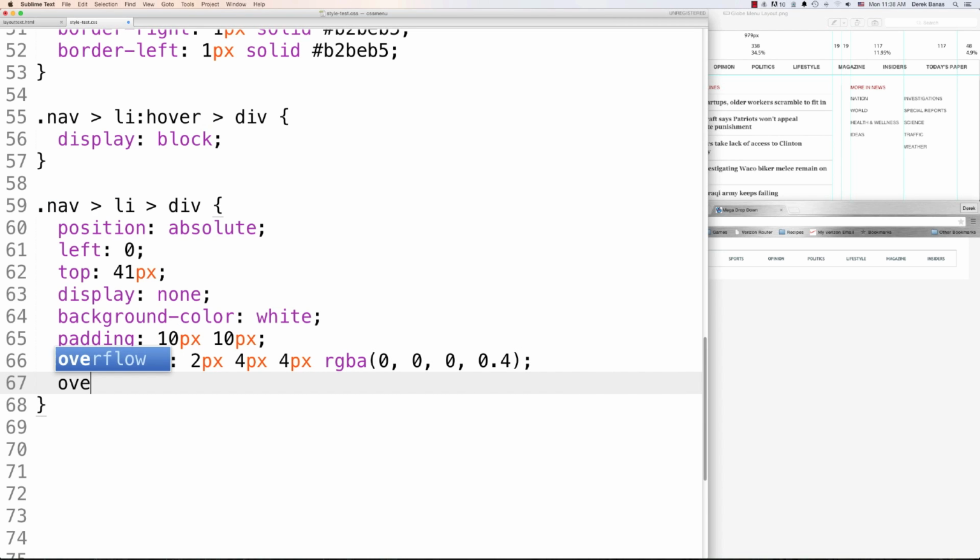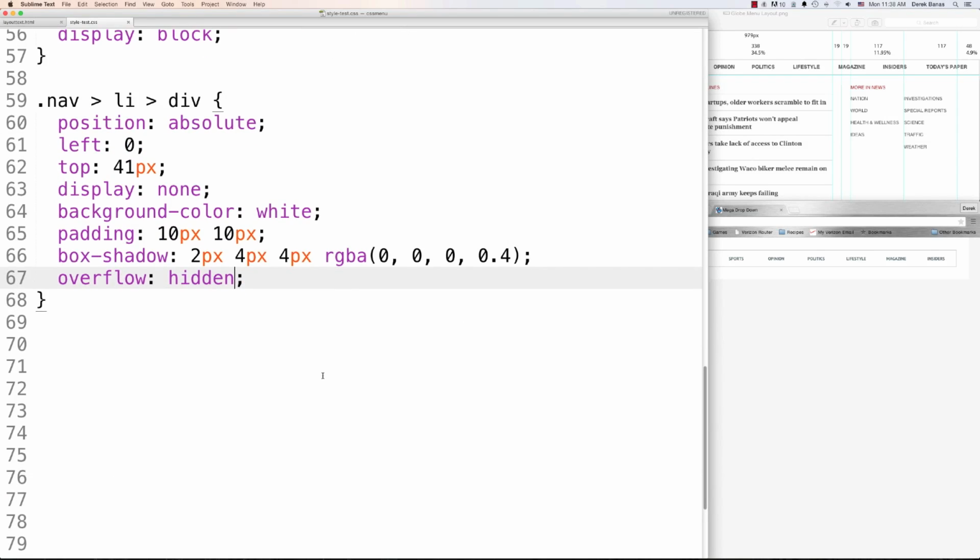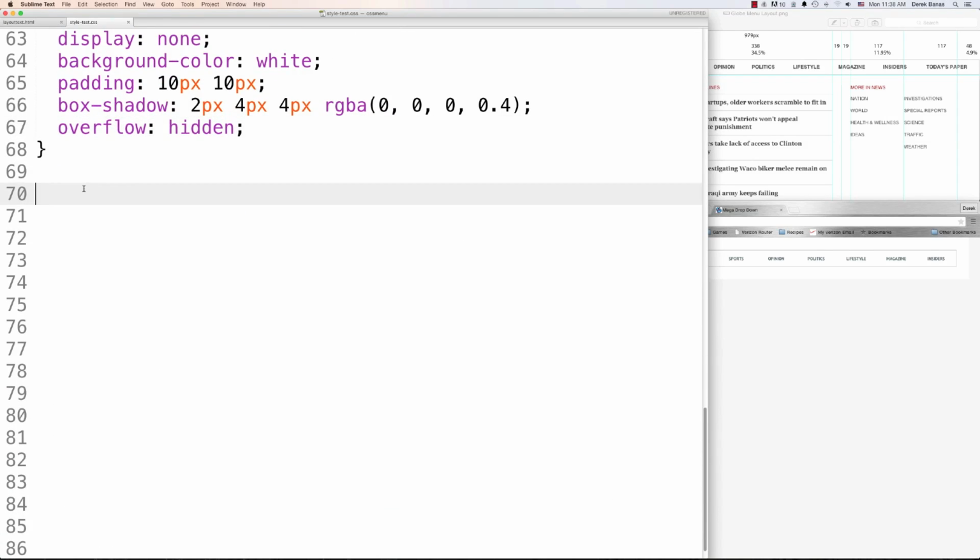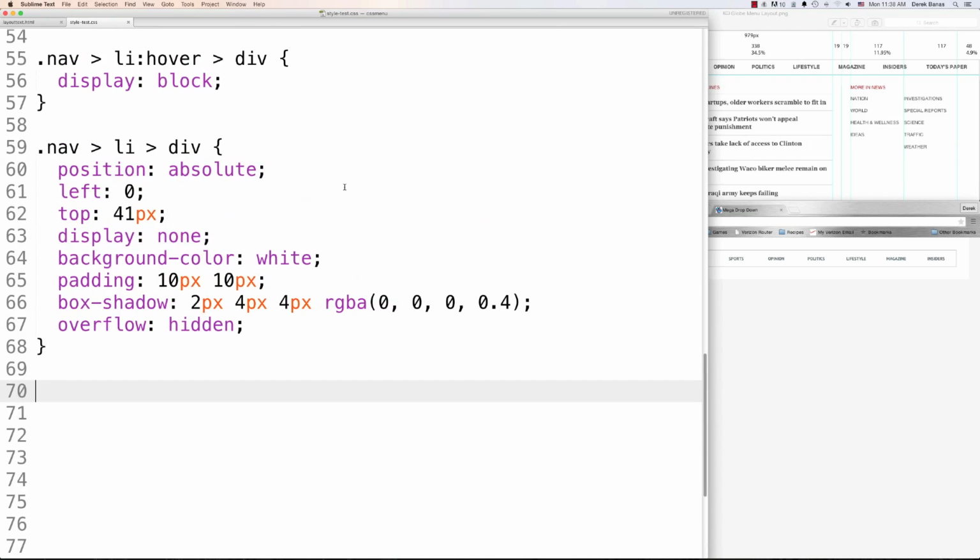And then overflow, we want to hide overflow. We want to hide anything that goes outside of that div when it pops up there, just so it looks nice and neat. And these are things we always do whenever we're working with these sorts of stylings and so forth. As far as I know, that is the end of the navigation bar styling for now.